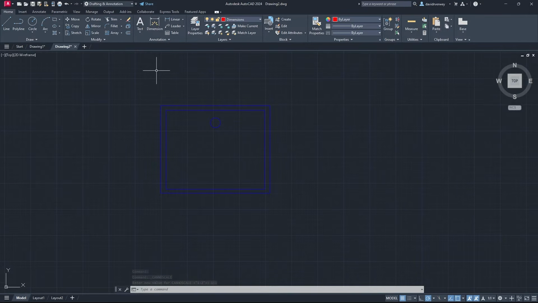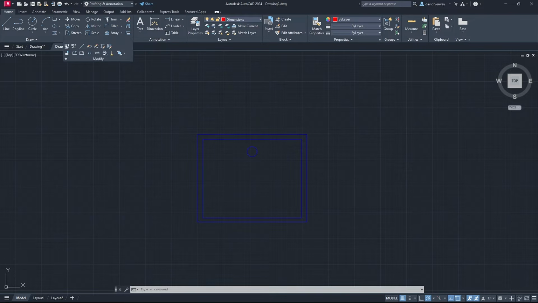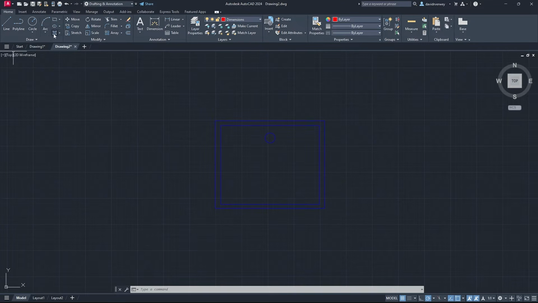For text, we're not really going to use much text. Use all the commands you've learned. One thing we will go over is hatching, but that's going to come later on.